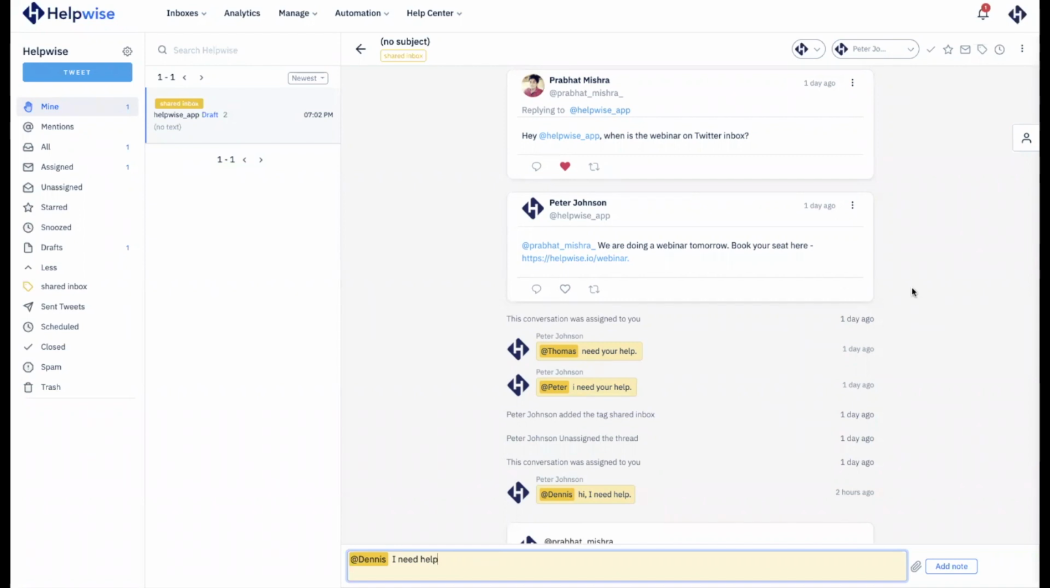Now let's say you are on a conversation right now, and you want to know whether your other team members are also on this same page. That can also be done via Helpwise. If you click on this option, you will find whether other team members are on the same conversation or not.